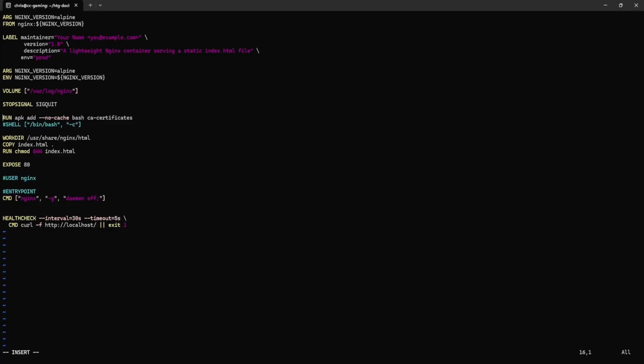Then we have the same instruction like we saw before, where we add some packages like bash and CA certificates, and actually here we have a new keyword, SHELL. So we can say that every other command after that will be executed by bash.